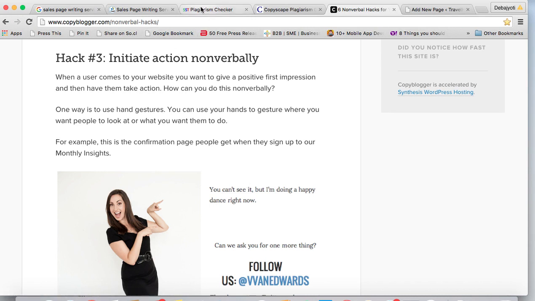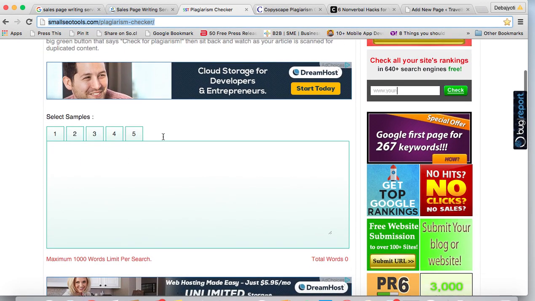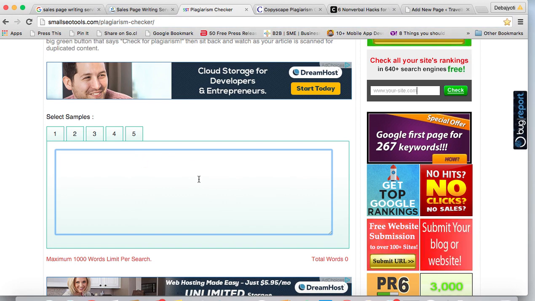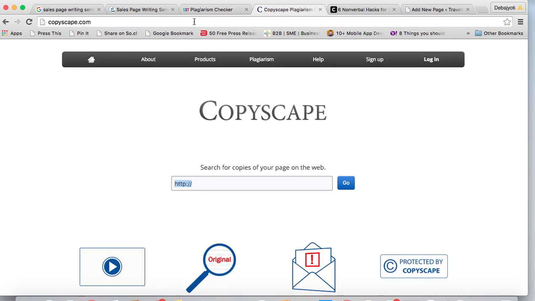Duplicate content is very bad for SEO, because Google will devalue your page and you would not get a good rank. So we can check duplicate content with the Small SEO Tools Plagiarism Checker. Before publishing content, you can easily check whether it is copied or not. After publishing, there is another tool called Copyscape. From there you can also check whether your content has been copied by other websites or not.